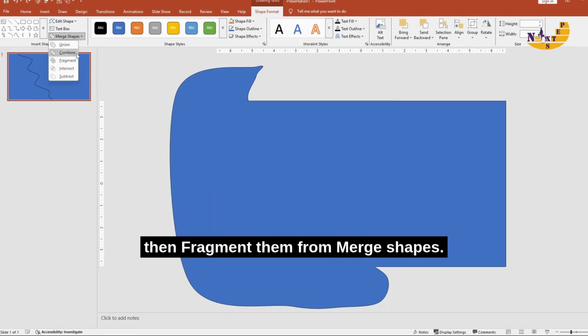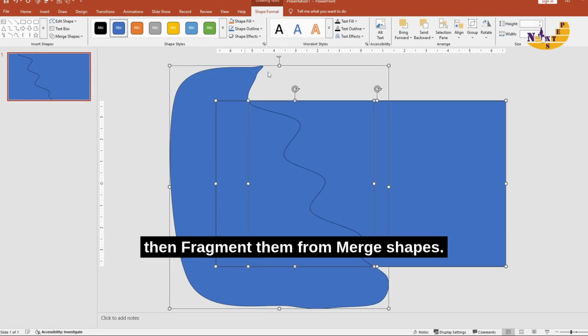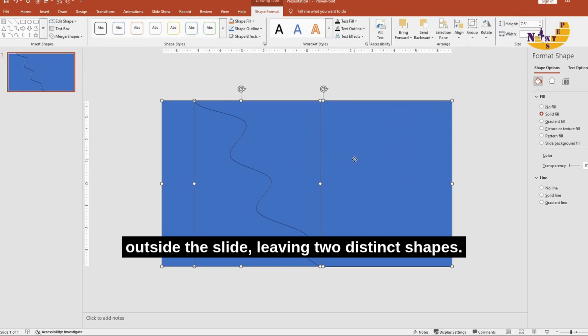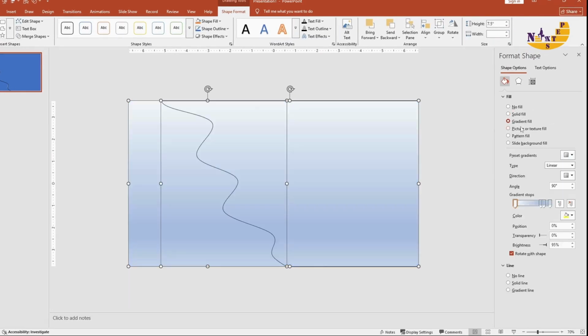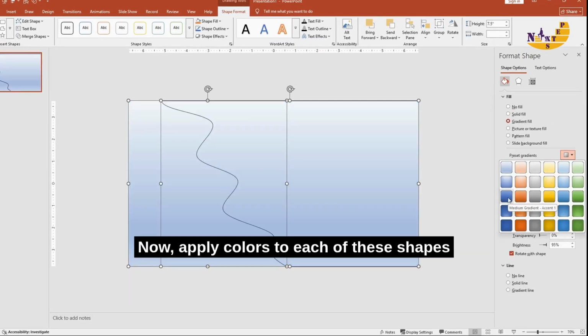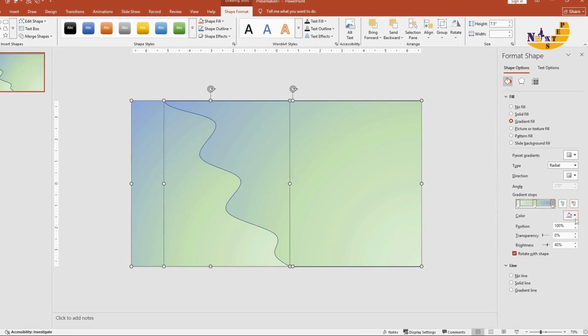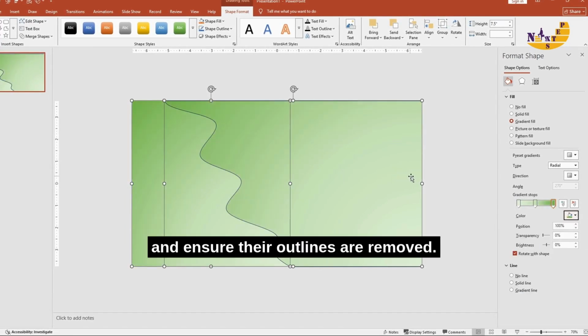Select both, then fragment them from merged shapes. Remove any excess fragmented parts outside the slide, leaving two distinct shapes. Now, apply colors to each of these shapes and ensure their outlines are removed.